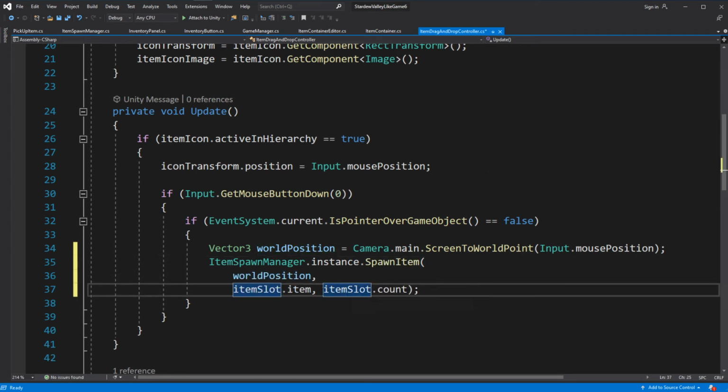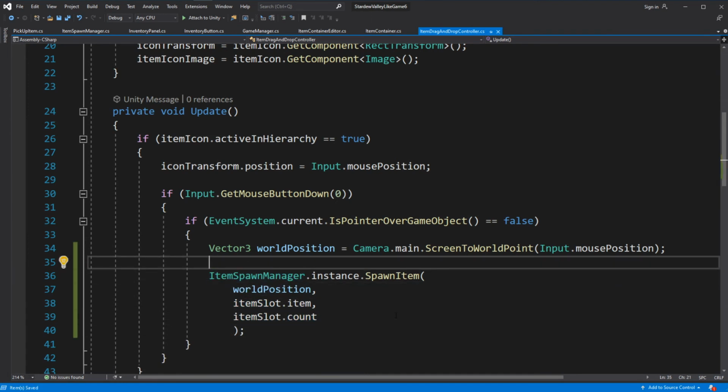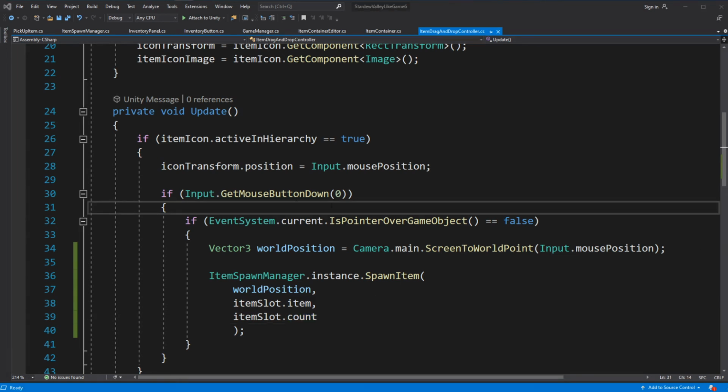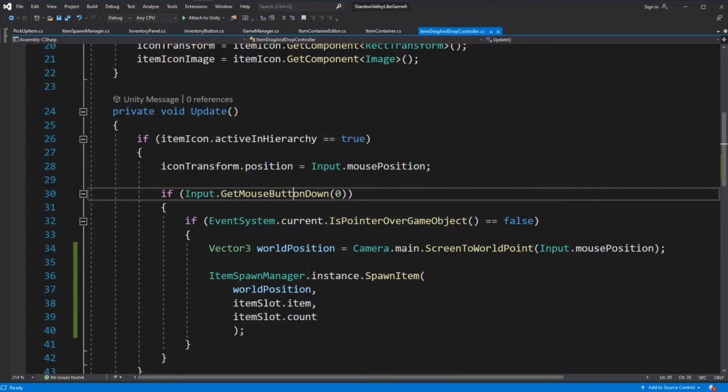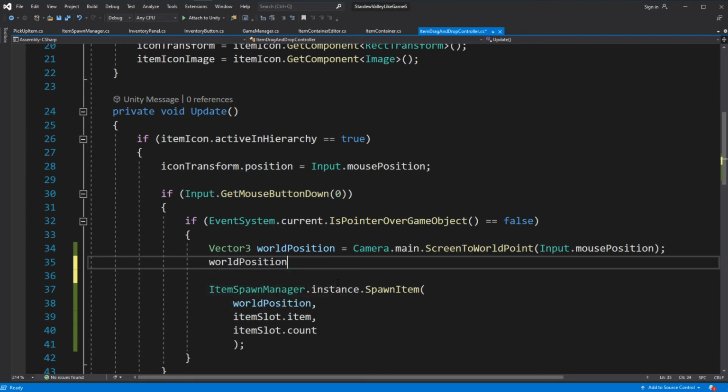One more thing before we test this. If we launch our game right now and try to throw away item, it might not show up on the screen. Reason is because when we convert the mouse position, the depth position is 0, which is the same as the camera. So it causes the object to spawn behind the camera viewport. So to fix this, simply nullify the position.